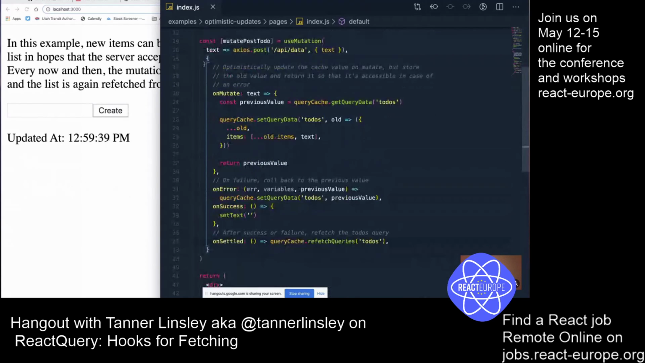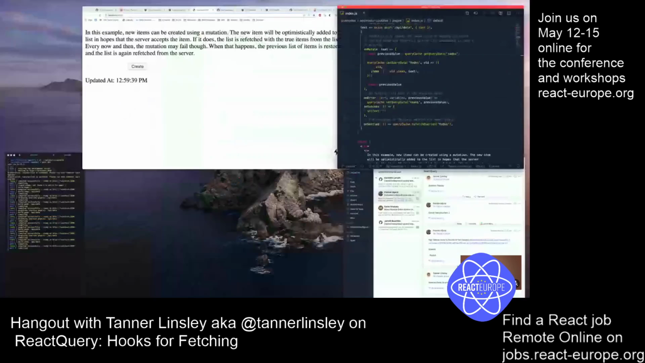So this is extremely useful and fairly new. This onMutate just came out last week. So be sure to check that out in the docs. You can ask me more questions about that later if you want.